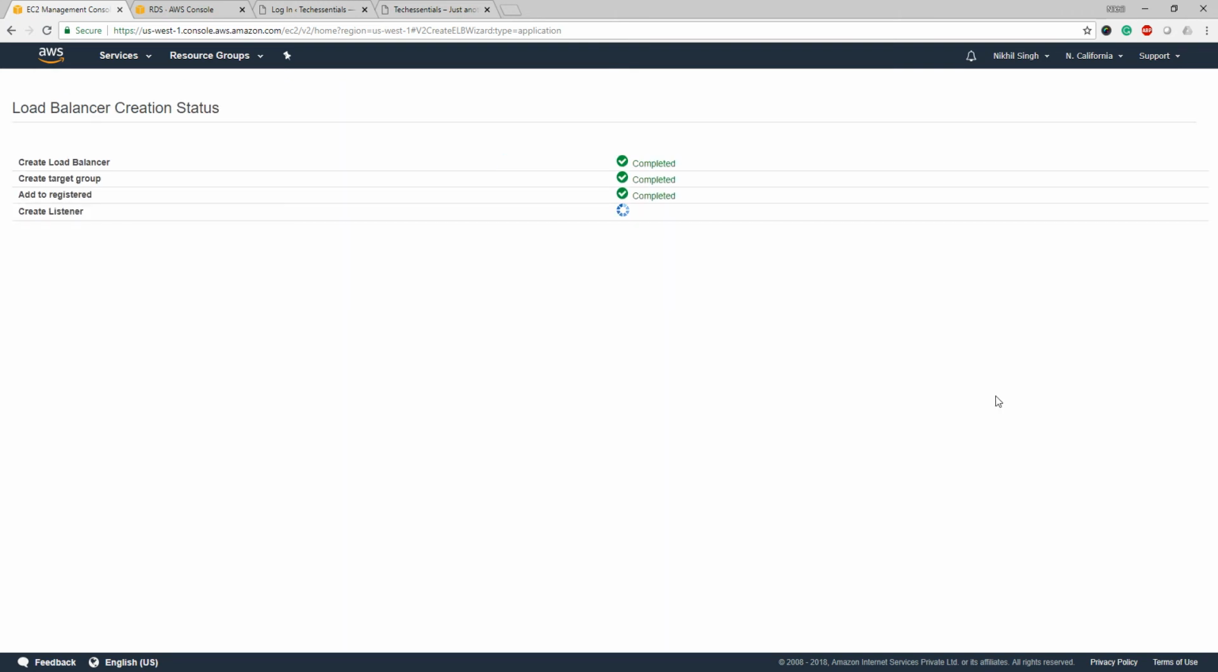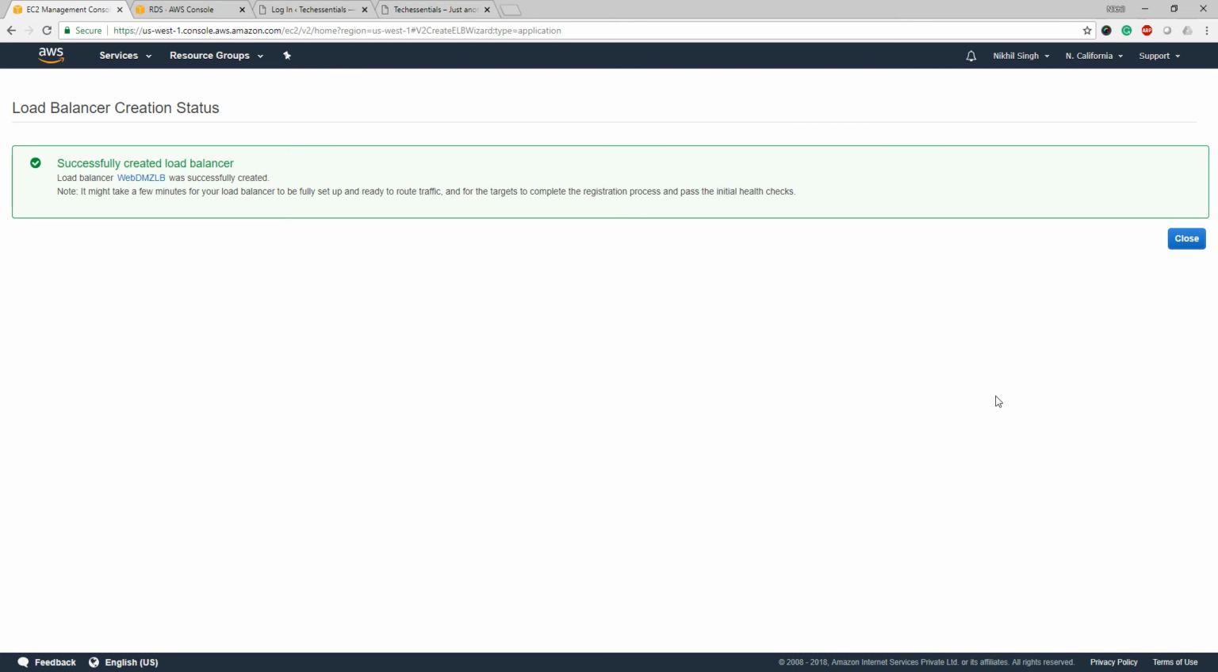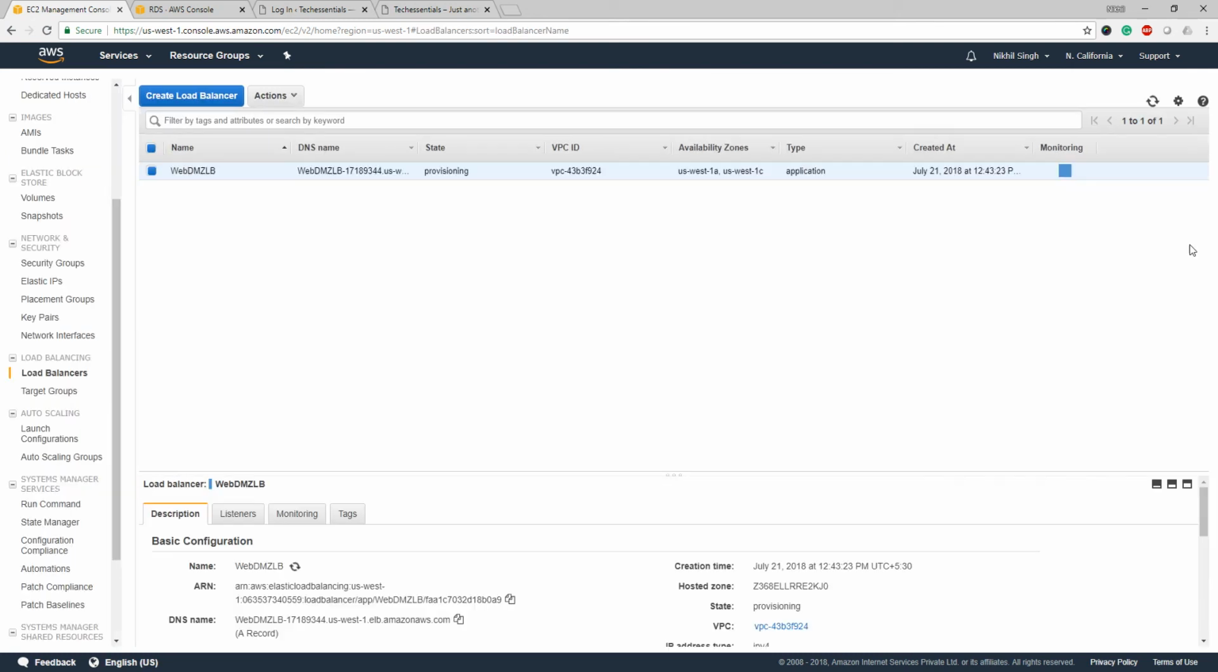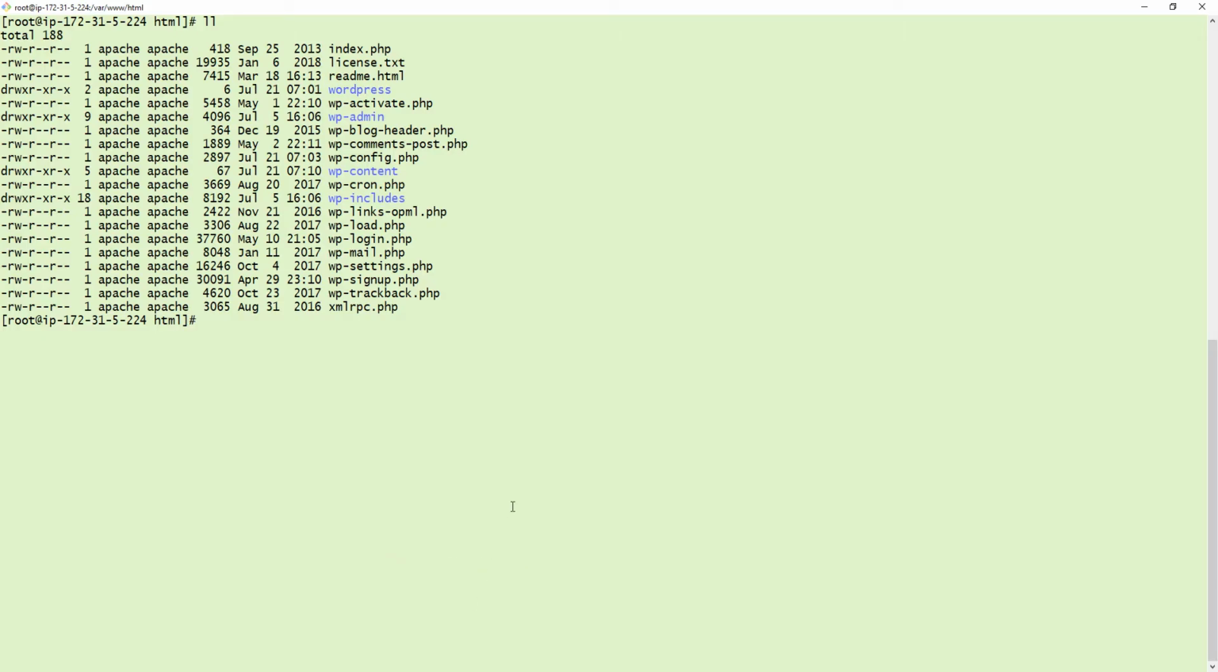So this is how we create an application load balancer and put our EC2 server behind it, so that we do not have to go after IP address each and every time. We'll have a DNS name, as here you can see this is a DNS name. So let's get back to our SSH console and create that healthy.html file.